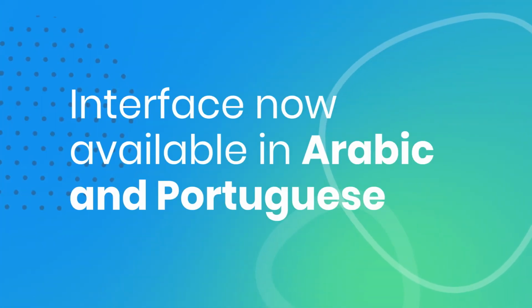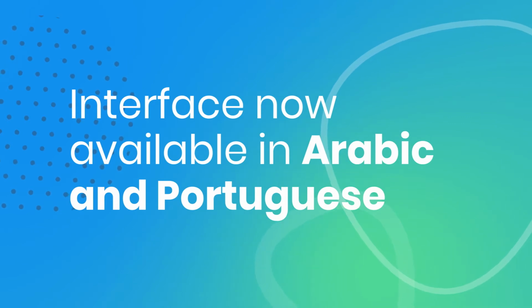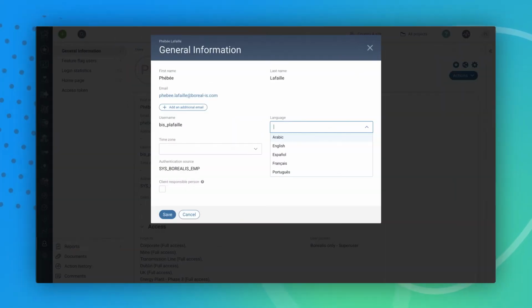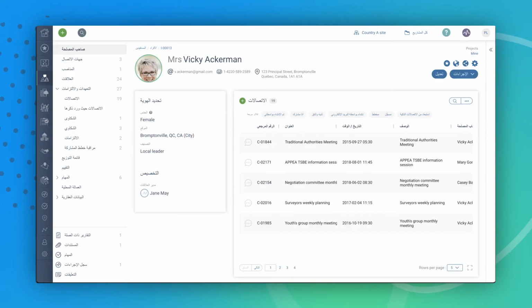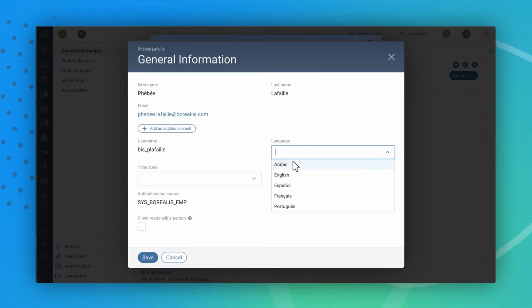This first update of 2022 shows how much Borealis is growing. Our customer base expands every year. For that reason, we're pleased to announce that we've translated the entire Borealis interface into Arabic and Portuguese.